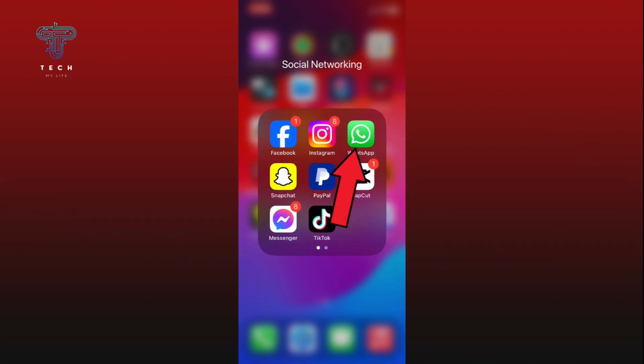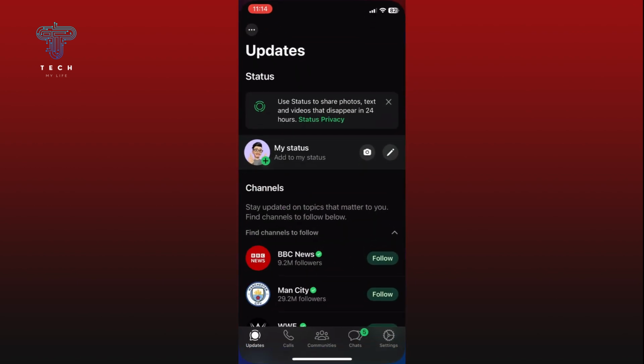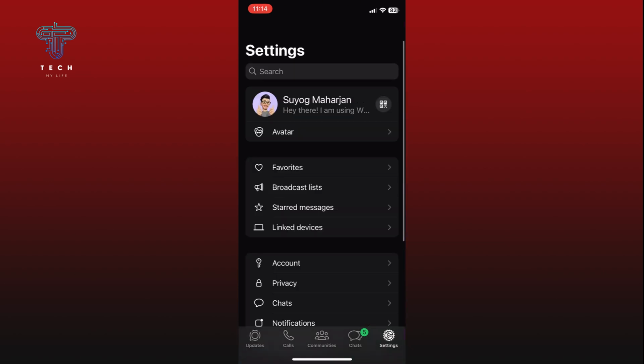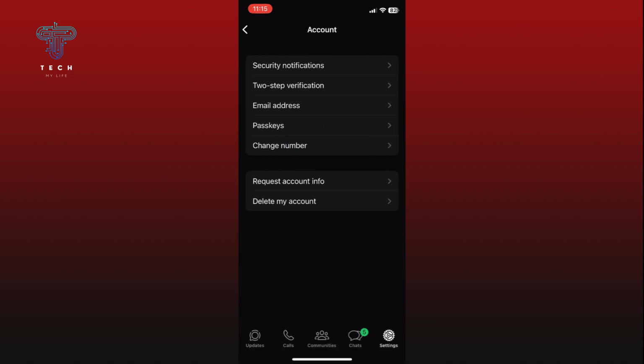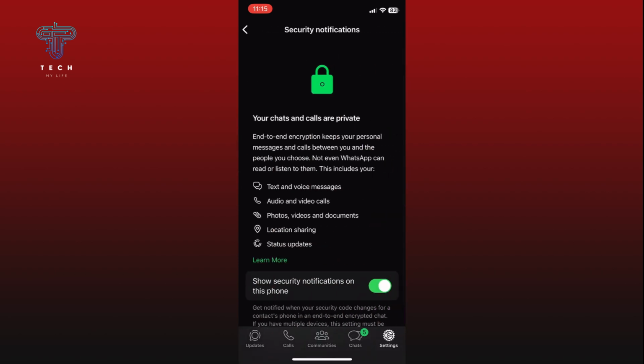First, open WhatsApp on your mobile device. Tap on the settings option from the bottom right corner of your screen. Go to the account settings. Here, you can find the security notifications option. Tap on it. Finally, tap on the toggle switch right beside Show Security Notifications option and turn it off.